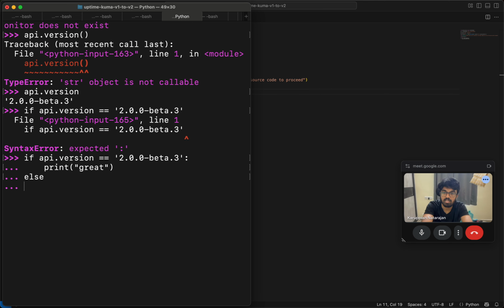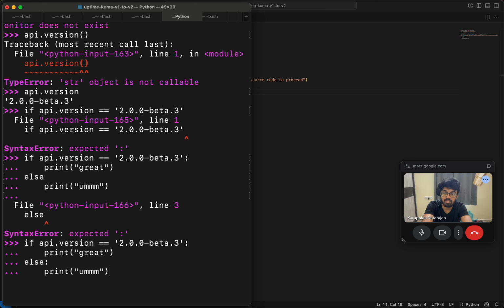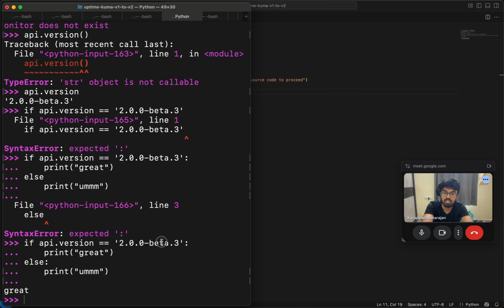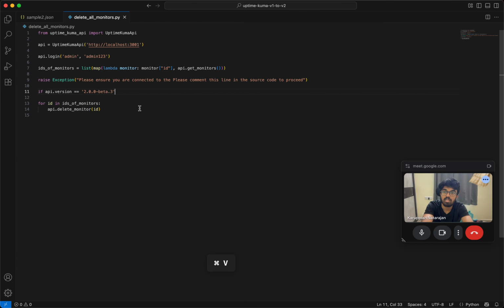else print. I need to put here grade. Okay, so I just need to say this and then mention this there. Cool. And then we should be done, right?